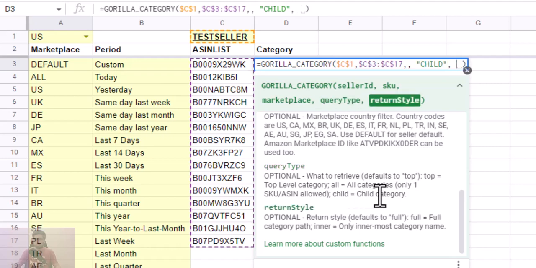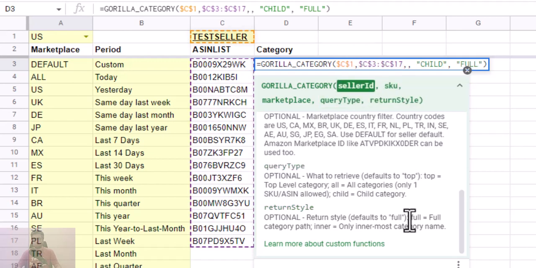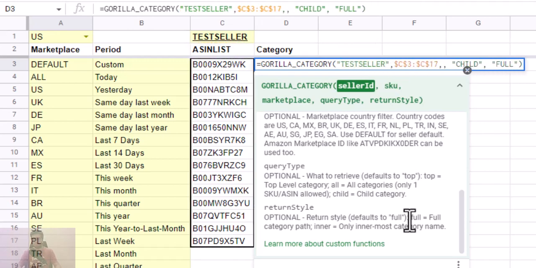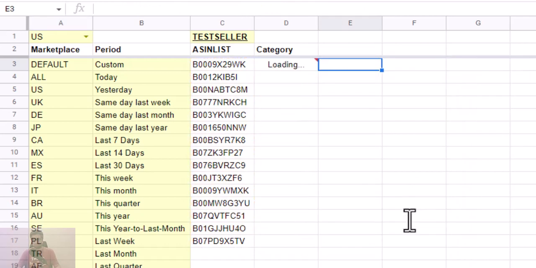Then we have return style. I'm going to use full since I want to get the full path. So full. Always remember to type in a string within quotation. How I'm doing it? Let's say I want to use the seller ID instead of using a cell reference right within the formula. So what I could do is I will need to start with a quotation, type test seller here and another quotation. So wrap everything that's a string within quotations. So let's try this now.